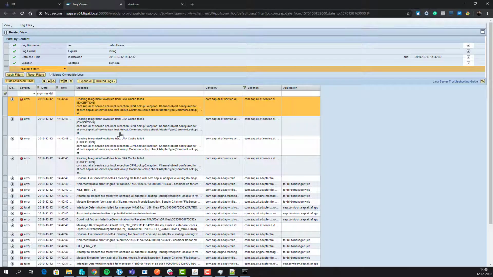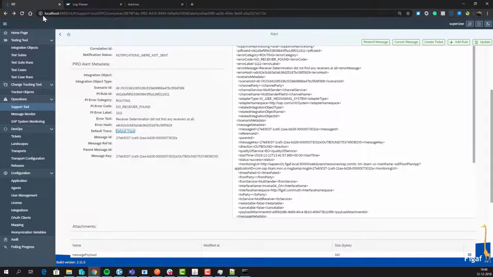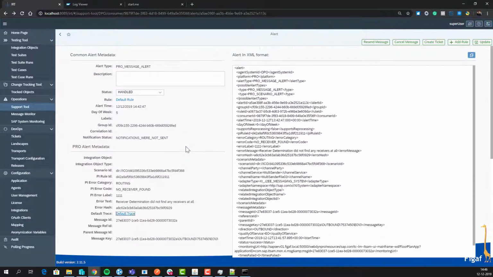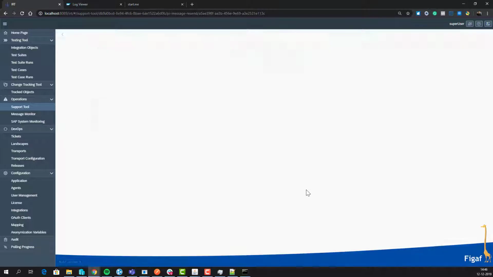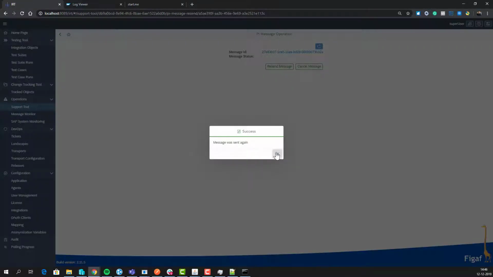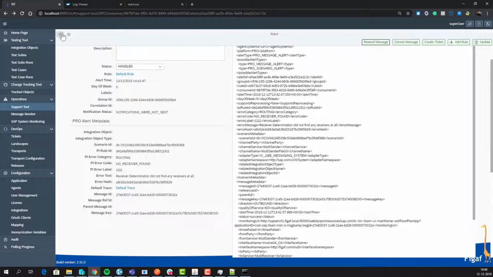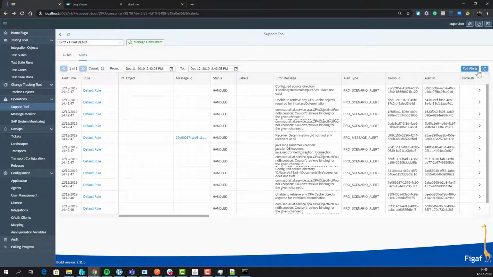You have access to the default trace here. If you just log in, you can then see the default trace in this specific period of time, and a lot of other goodies, making it a lot simpler to manage these things. We can resend it directly from here. Resend messages. It probably will not do anything in this case because we haven't done anything with it. But this is the way it works, making it a lot simpler to process CPI alerts or PI alerts with this common framework.